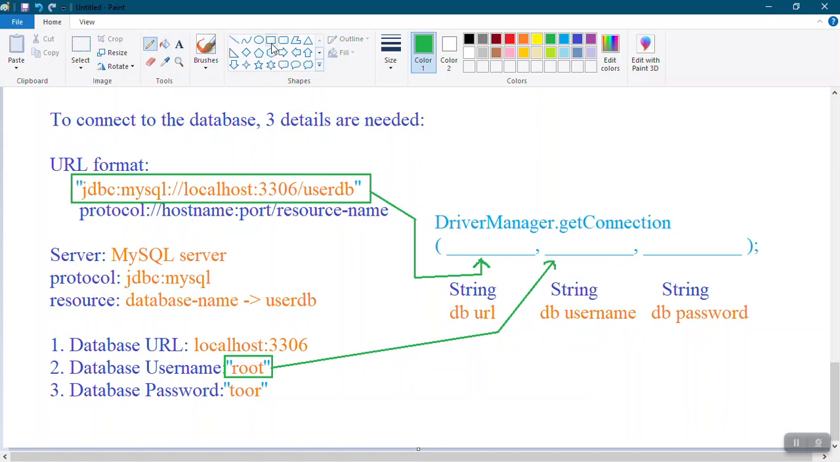And our password is also a string value. This is our password. This password should also be provided. Where should it be provided? It should be provided as the third parameter, and it should be provided here.